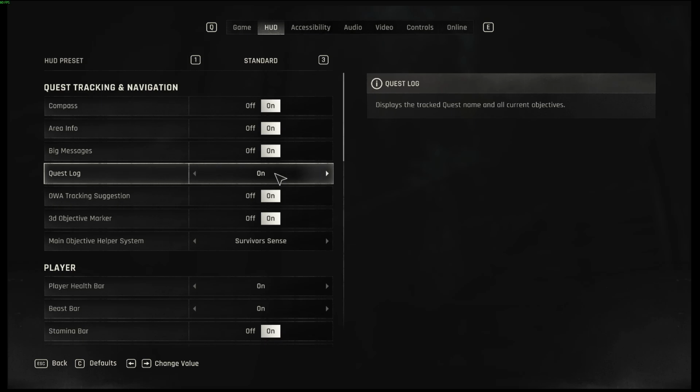Quest log displays the tracked quest name and all current objectives. You can switch this option to always on. You can switch it to dynamic or completely switch it off. All depends on your preferences, obviously.